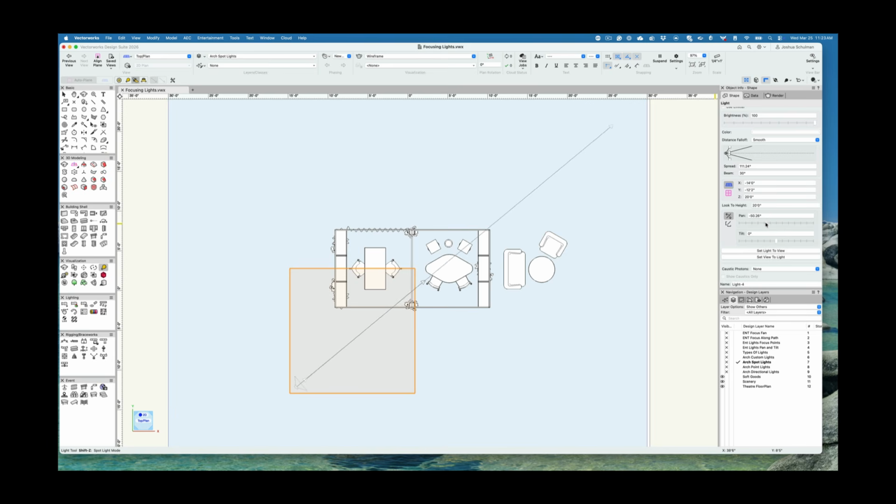A positive pan value will move the beam of light towards the left of the screen when looking at it in plan view. A negative value will move it to the right-hand side. Tilt will adjust the light beam up and down.